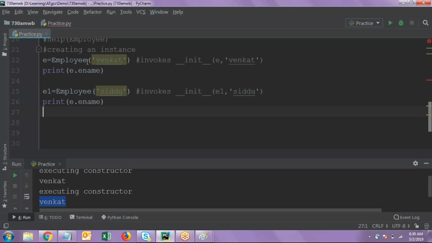Now see, I am passing two parameters here, right? One is e and then my name, and here e1 and my name. However, this e1, e2, e3, all these are going to be represented by the self variable, so that we don't have to pass it as an argument here. Python takes care of it. So what do I have to pass? Only the name, whatever name I want. So here my constructor is going to have two parameters, right?